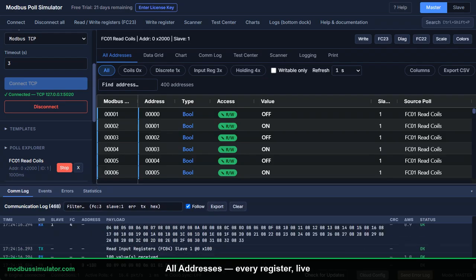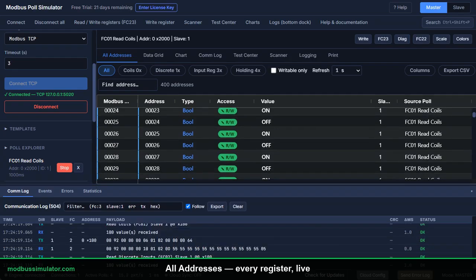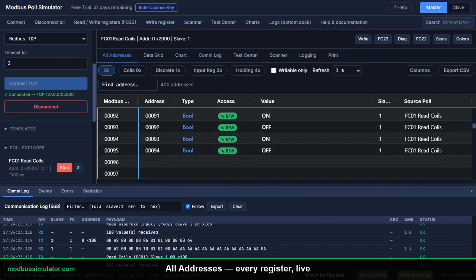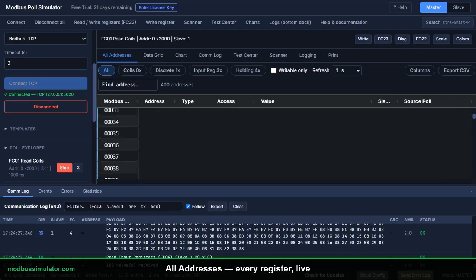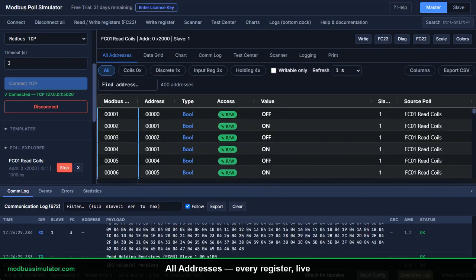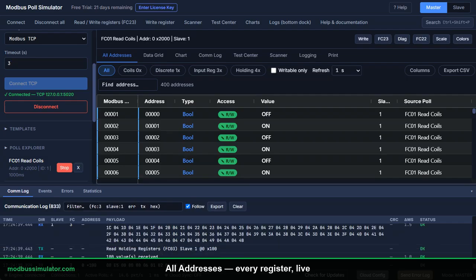The all addresses view. Every address from every pole in one live grid, four hundred of them here. Each Modbus table gets its own color stripe: coils, discrete, input, holding. Green pills mark writable registers, gray means read only, so you can tell at a glance what you're allowed to touch. Values flash as they change, and the grid stays smooth because only changed rows repaint.